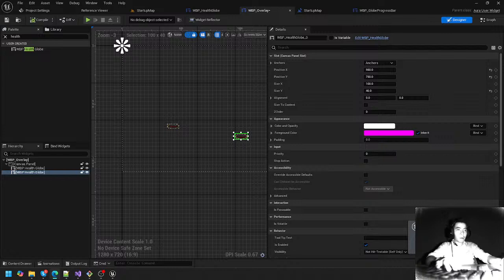And it's just as easy to derive a child blueprint class from WBP globe progress bar for mana. Create a new widget blueprint and base this on our base WBP globe progress bar. I'm going to select that. We don't have to change anything for the material, because for mana we really don't have to change anything.